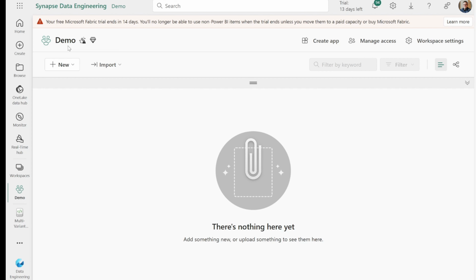Here we are at the computer, and I have created a workspace called Demo. If you'd like to learn how to create a workspace, let me know, and I will make a video on that. So what we're going to do is we are going to create a Lakehouse.